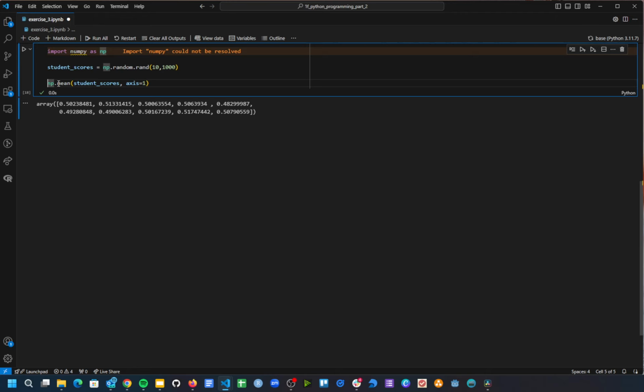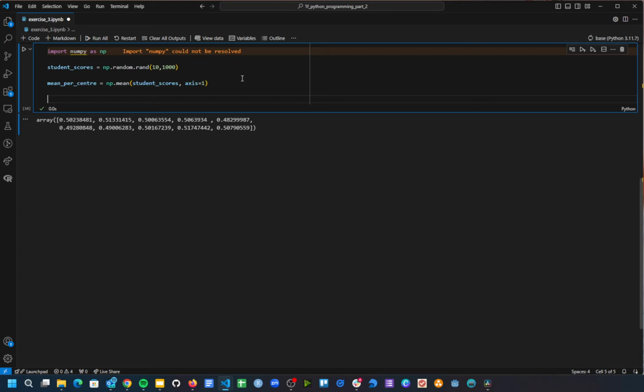So we can now save this. We can save this array. Let's call it mean per centre. And the next thing I'm going to do is I'm going to times this by 100. So we've been told to make this a new array. So actually all I have to do here is nice and simple.